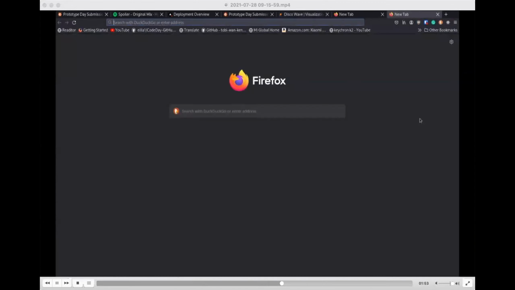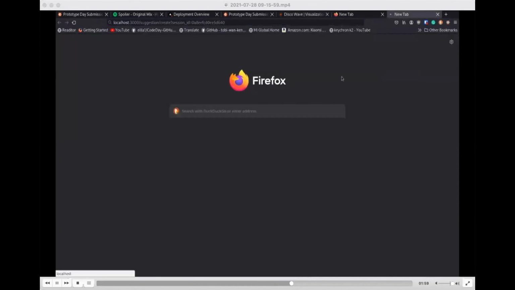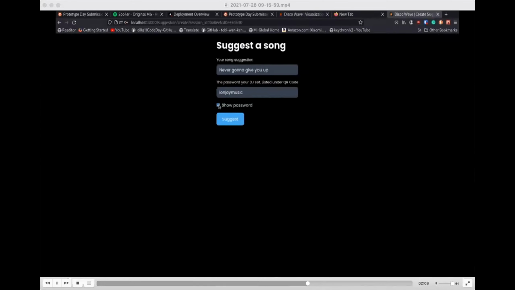So we can scan to request a song. This QR code can be scanned, but I'm going to enter it manually since you won't be able to see the scanning process. So we can go to that URL, /suggestion/create. Then we have the session ID over here. And then we can enter Never Gonna Give You Up, and the password is I enjoy music. Then we can suggest that, and we can see it went through.